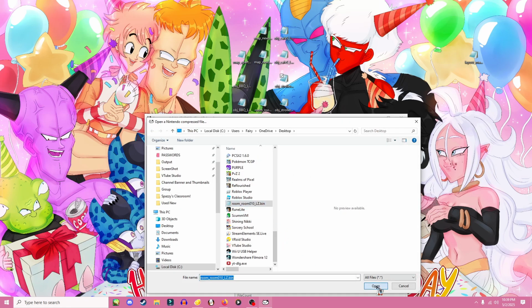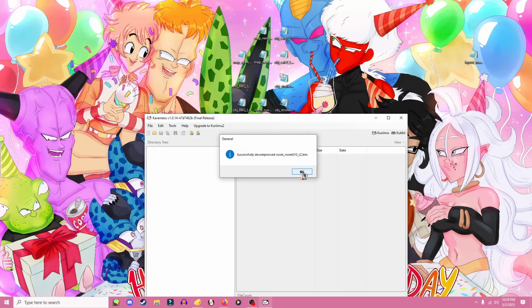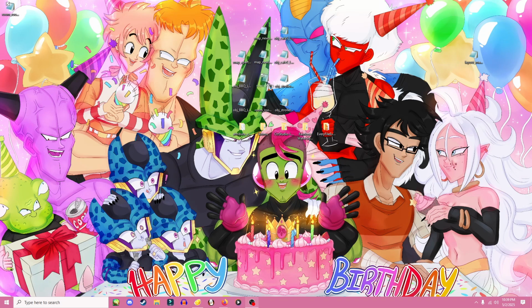And where is the room? Here it is. Room. Okay, so now I have everything decompressed, and I'm going to move the decompressed objects over here, just for my ease of access, and these are the uncompressed objects up here, or the compressed objects. So, the decompressed objects can be used in CTR Studio, Karimu, and every file explorer.